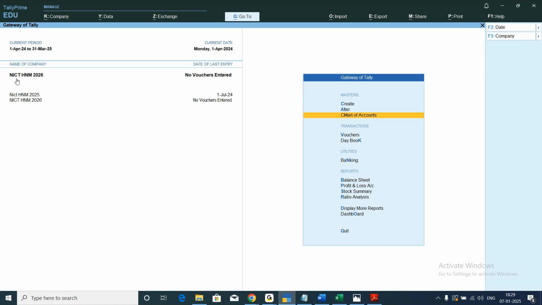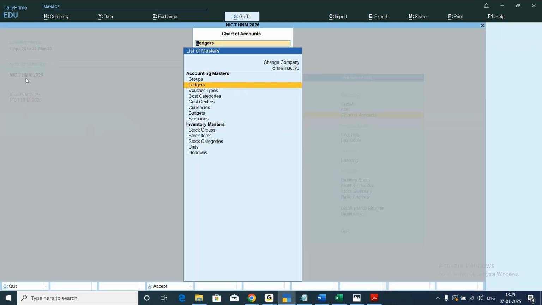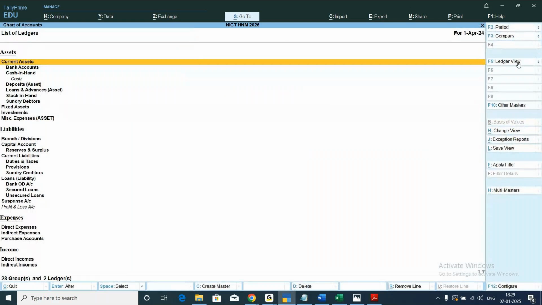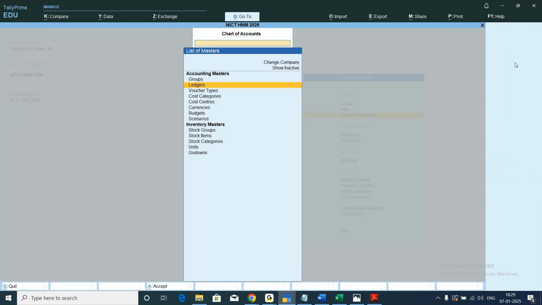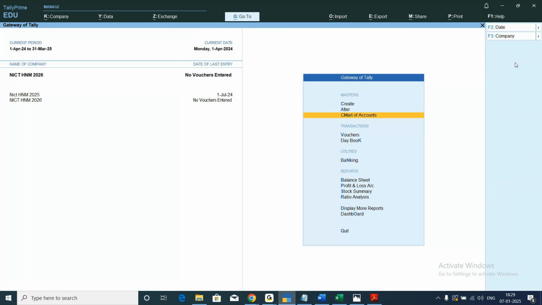So select the new company, everyone. Again, in Gateway of Tally, we have Chart of Accounts. Click on Chart of Accounts, go to Ledgers and go to ledger view. Check how many ledgers we have here. Only two ledgers we have. In the old company, we have many ledgers. I want to copy those ledgers to the new company, right?